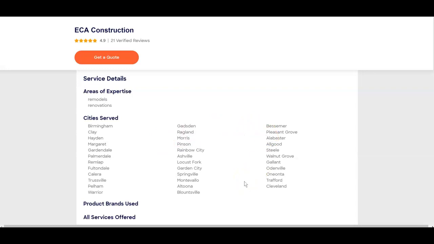The smaller cities, like Blountsville, don't get a lot of search volume, so they're not going to be hard to rank in. They're just not going to bring you in as many potential clients. So it's almost better to just avoid those outlying cities and go for the big main ones like Birmingham or Huntsville or Gadsden. Now, I see that you do remodels and renovations.